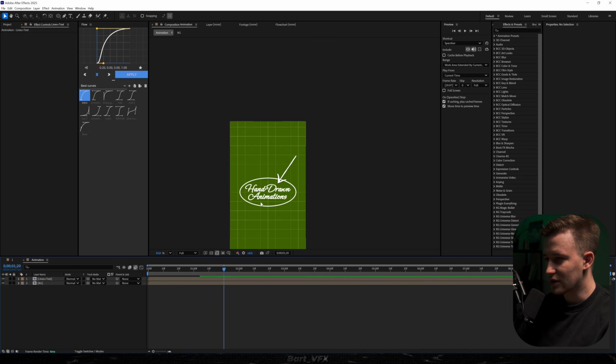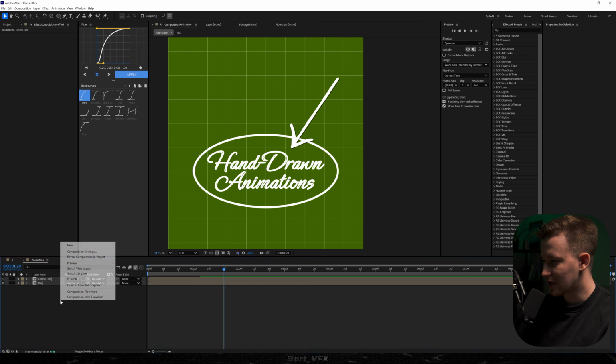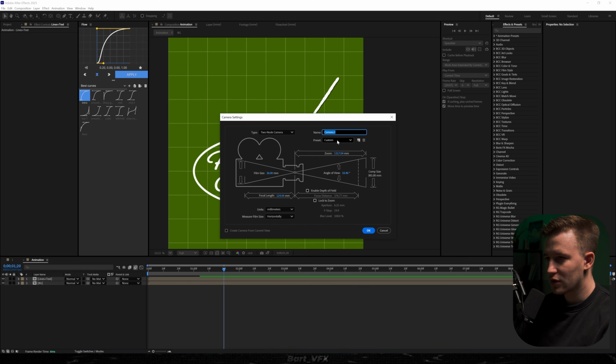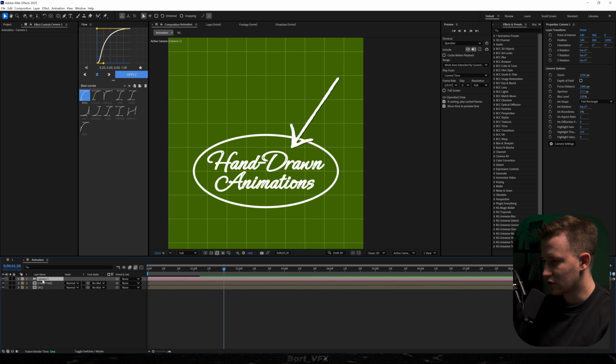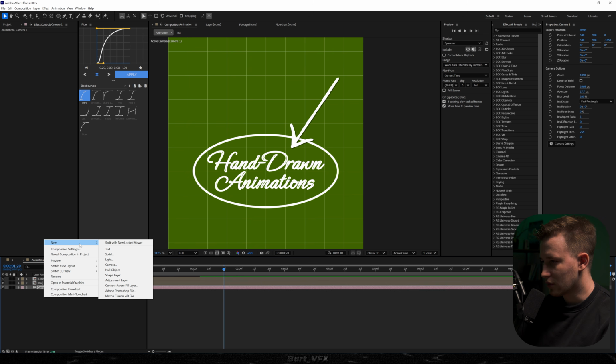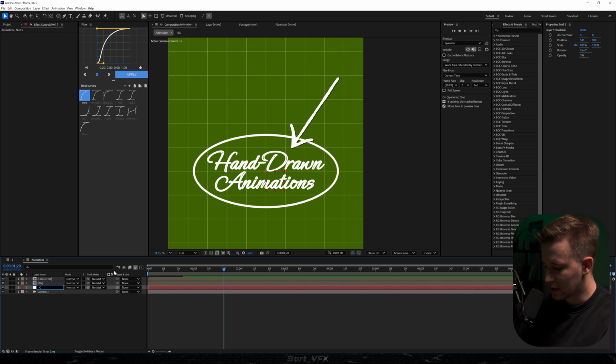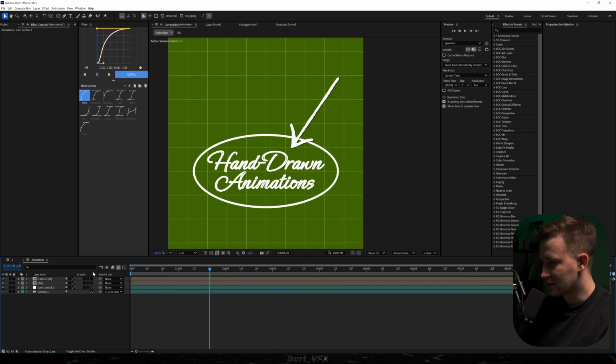And what we're going to do is create a new camera. For this, I'm going to right click, go to new camera, and we're going to pick a preset of 35mm. Smooth camera is fine. Let's hit OK. I'm going to drop it below and let's create a new null object. I'm going to rename it to cam control, and I'm gonna parent the camera to the null. I'm also gonna change the color, and I'll turn on the 3D on everything.